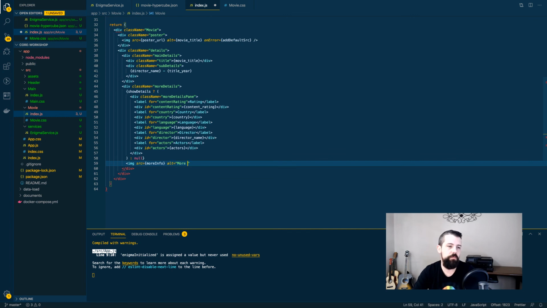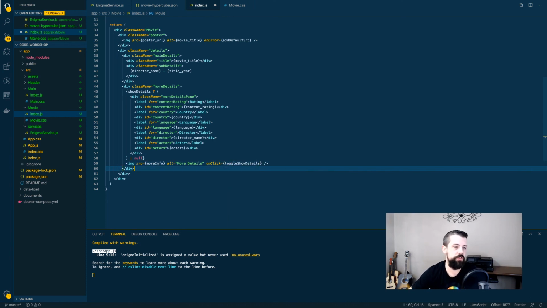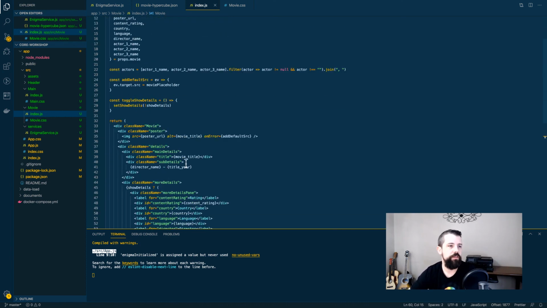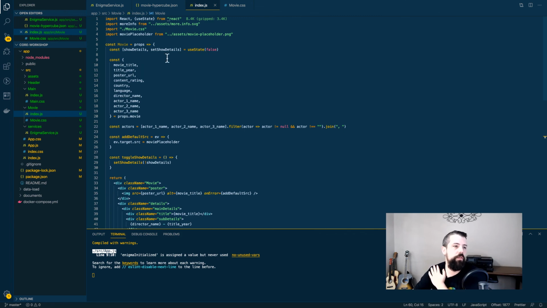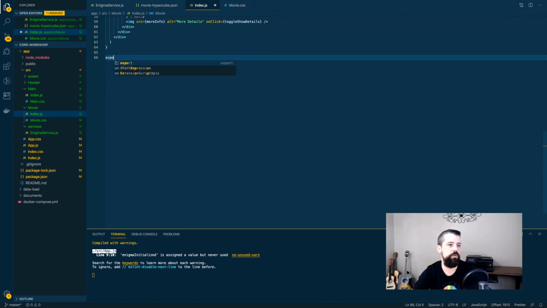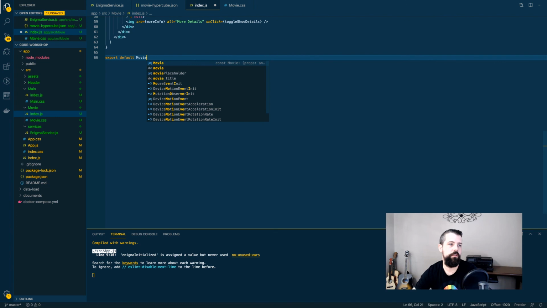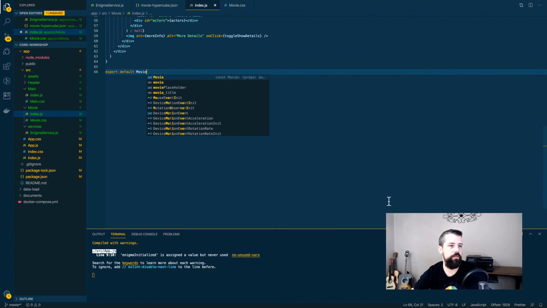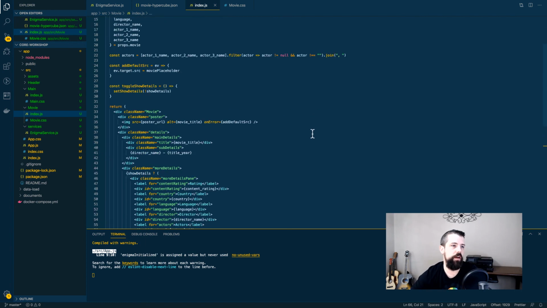We say we want more details, and when someone clicks it, we want to do the toggle show details function. So this is the component overall, we just got to export it. There we go. So now the movie component will be exported outside of our JavaScript file.